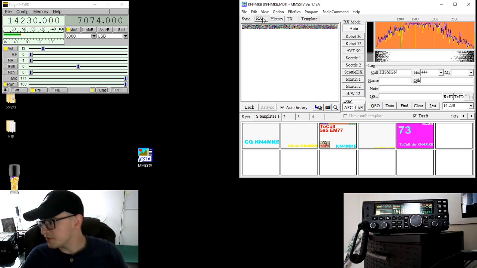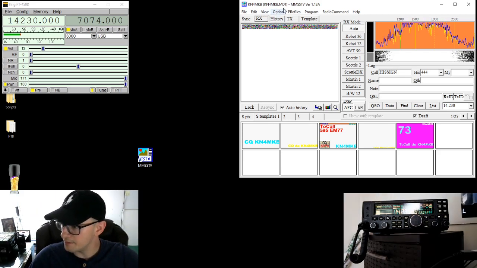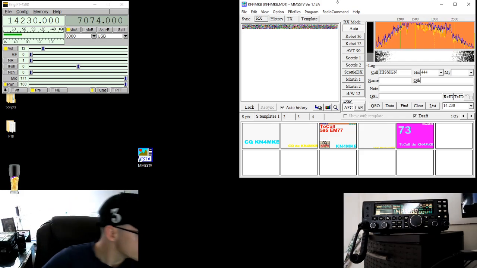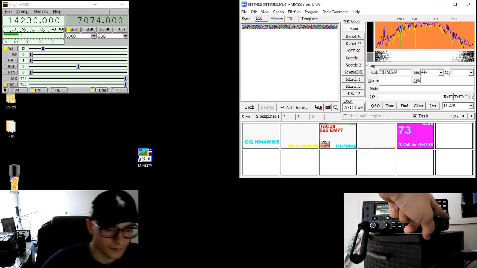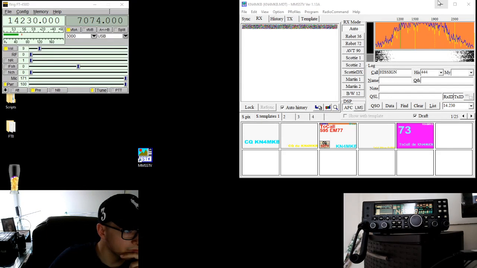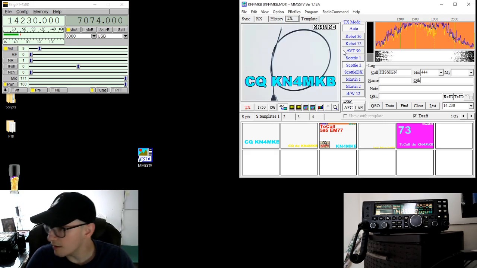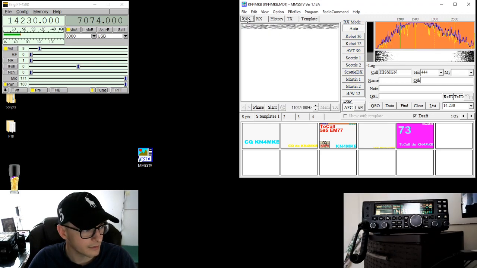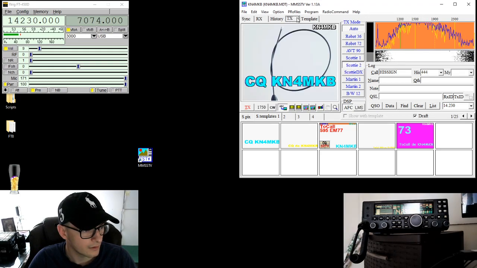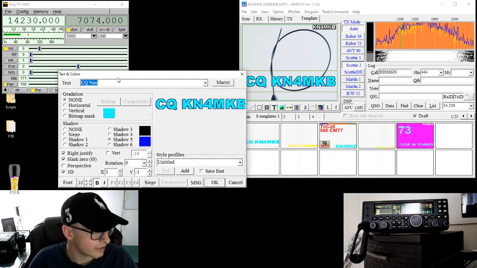Well, we might be able to see at least what it is in a moment. Or we'll see. It'll probably be popping up here sometime soon. I'm going to try Scotty 2 next time, and we'll see if we can get a contact that way. I'll change my text up a little bit too. I'll make it a little bit more colorful.